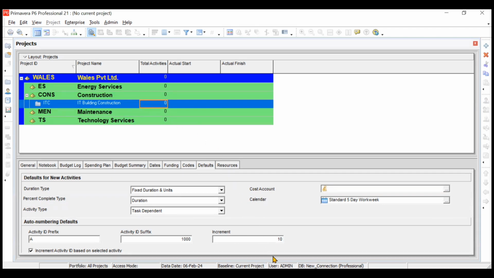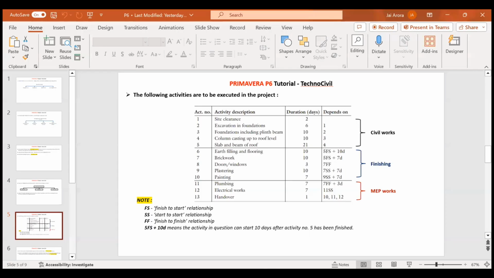So we'll be taking one example. I'll show you in the presentation. So this is the example. We have 1 to 5 activities inside the civil works, which are site clearance, excavation, foundation, column casting, and slab and beam casting. Then finishing, we have flooring, brickwork, doors, windows, plastering, and painting. And then for MEP, we have plumbing, electrical, and handover.